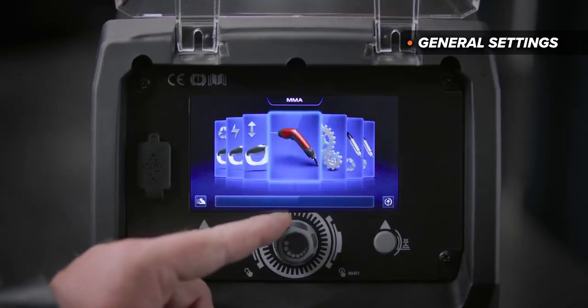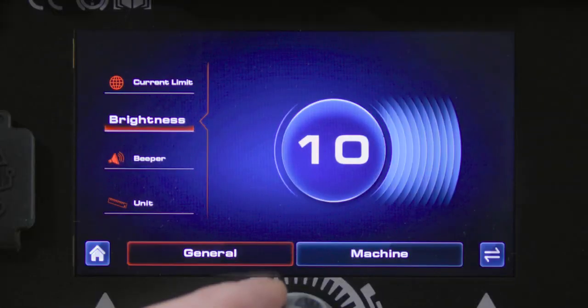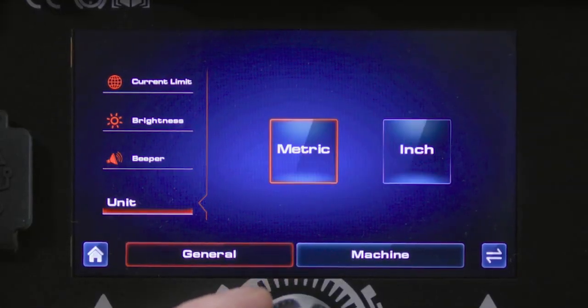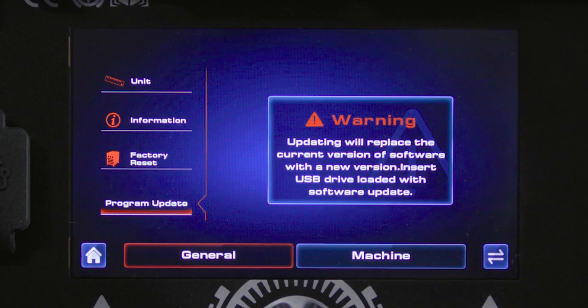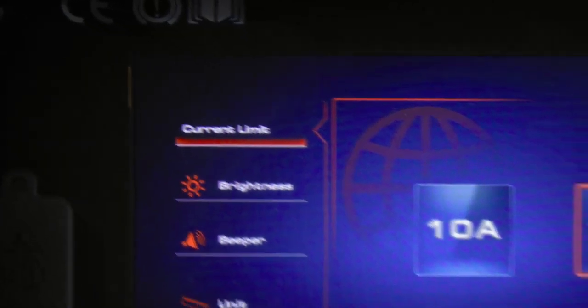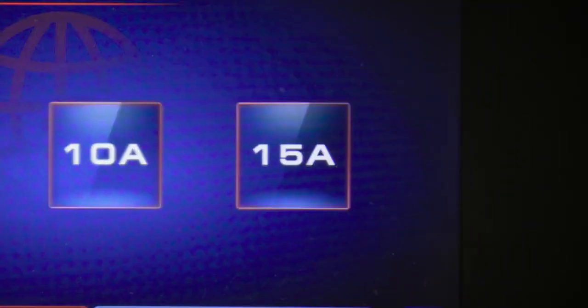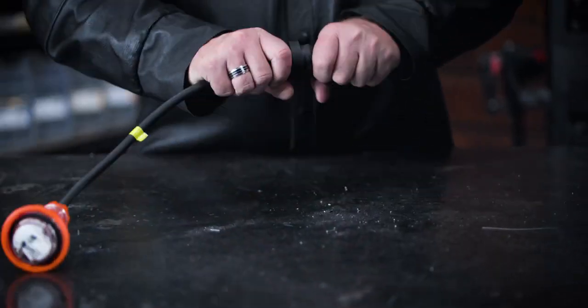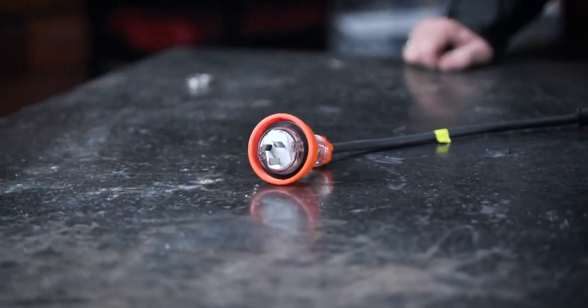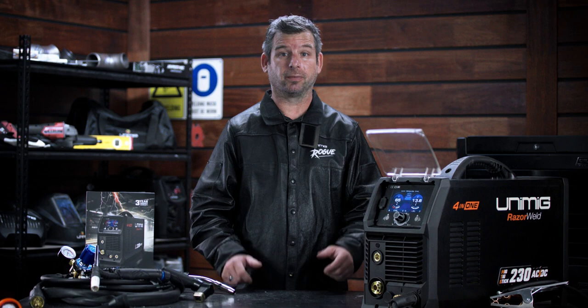Here you'll find all the standard machine settings, including brightness, beeper, unit of measurement, information and program update. The general settings are also where you'll find the current limit, which is what will allow you to swap between a 10 amp and 15 amp power supply. Make sure that when you are in the 15 amp mode, you have disconnected the 15 to 10 amp conversion lead. Your current limit must match the plug you're using.